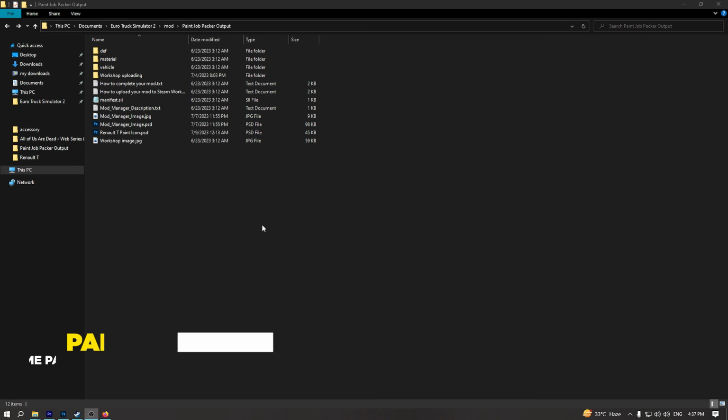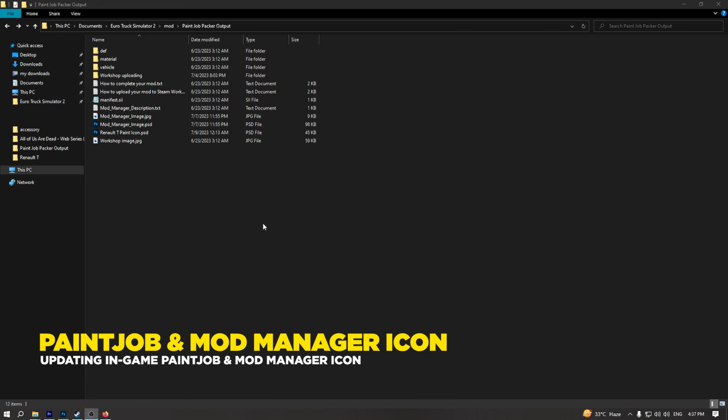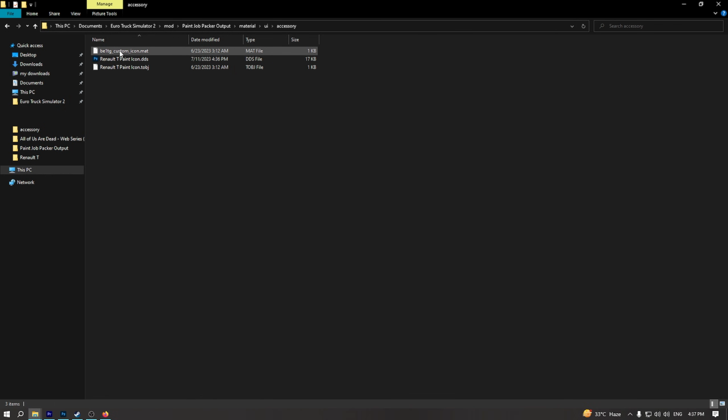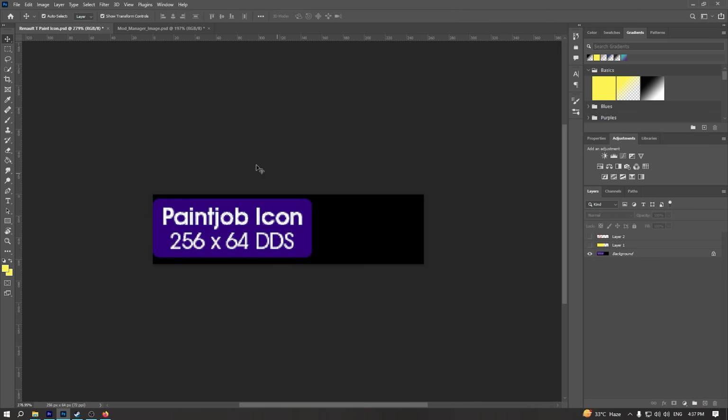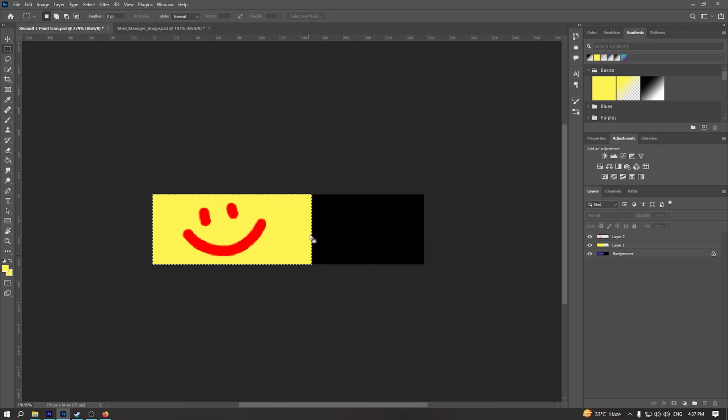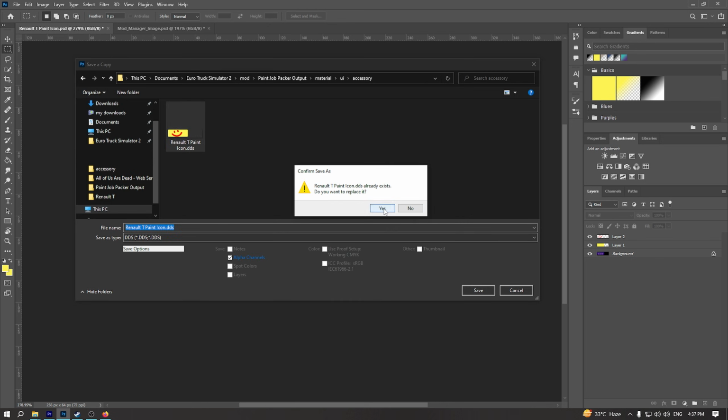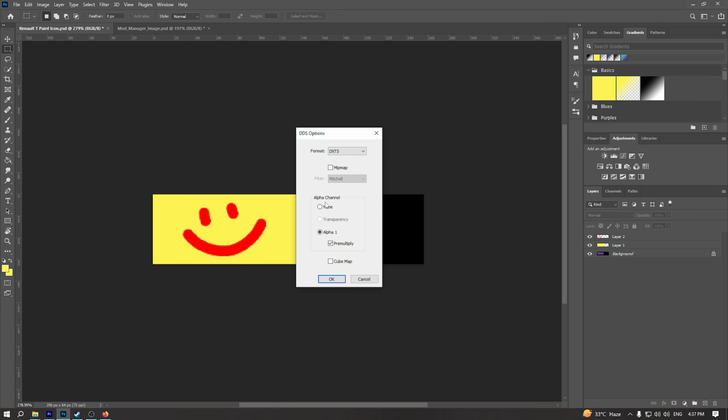Let's look at the paint job icon and how it can be changed. The paint job icon can be found in the material folder. It's a DDS file. Open this file in Photoshop. As you can see, the size and dimension are given here and you cannot resize this. It needs to stay at 256 by 64 pixels. But your custom design for the paint job icon should be within this blue box size. And when you are finished, save this file as DDS, this time with the alpha pre-multiply option checked.